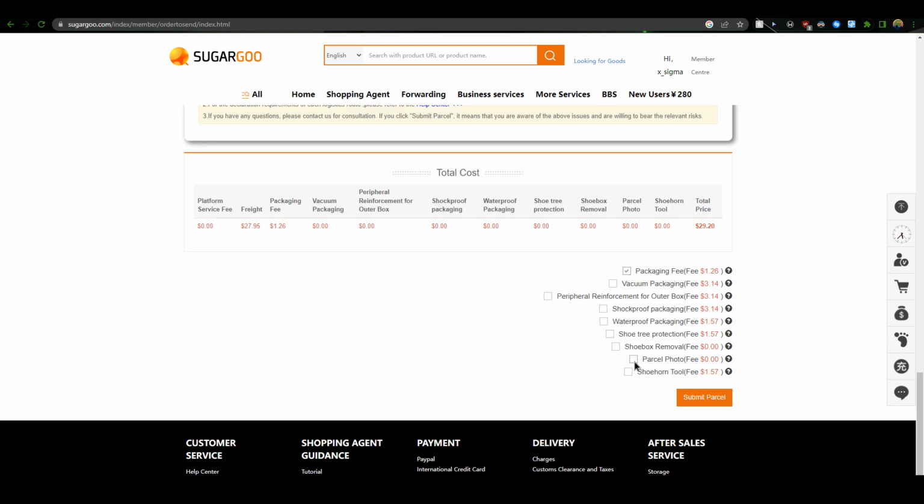Of course, parcel photo is free. This pretty much just sends you a picture of your package once they package it up and the weight of it. I'm just gonna click it just because it's free, but you don't have to if you don't want to. So yeah, that's pretty much the main gist. But the bigger your haul is, I recommend you to damn near put the whole thing in, because it will just reinforce the package better.